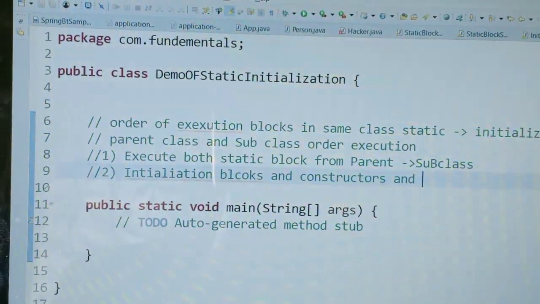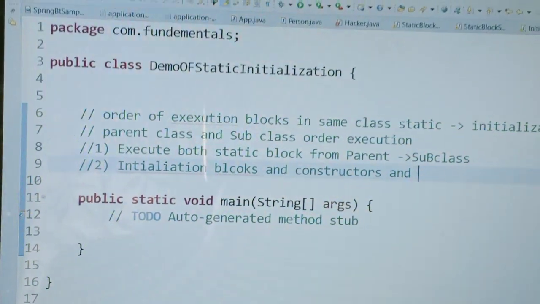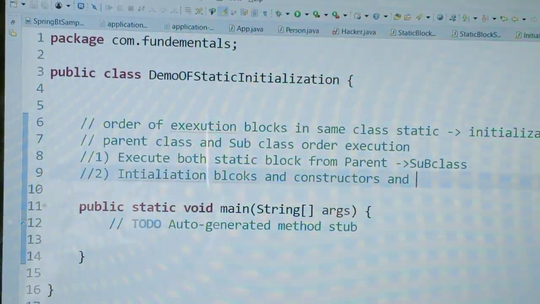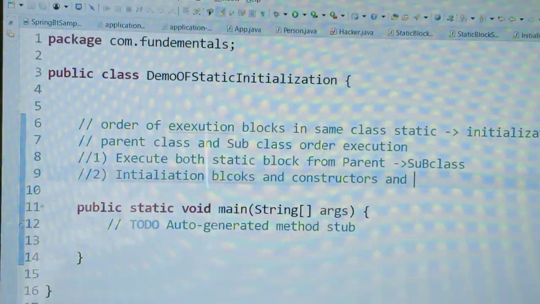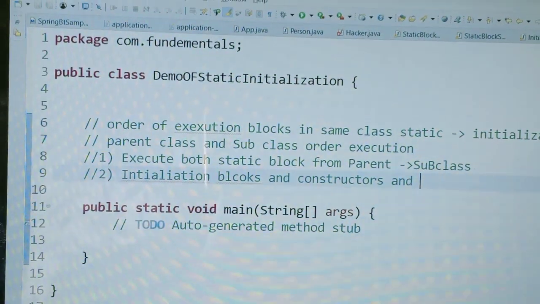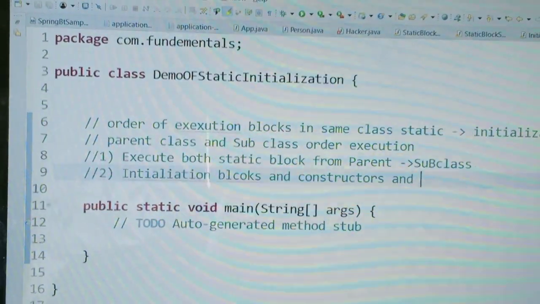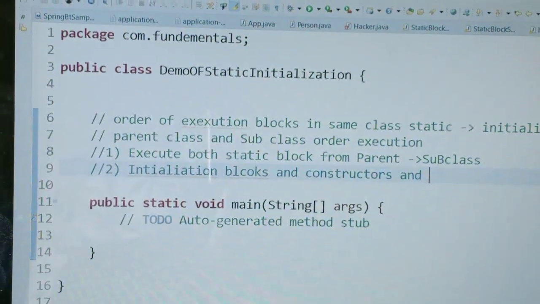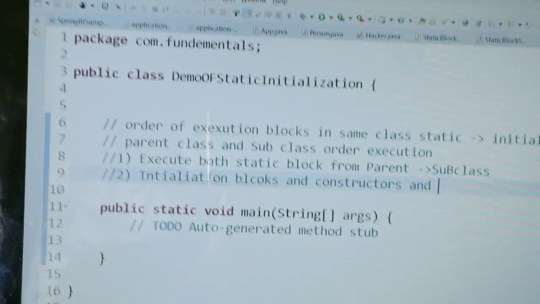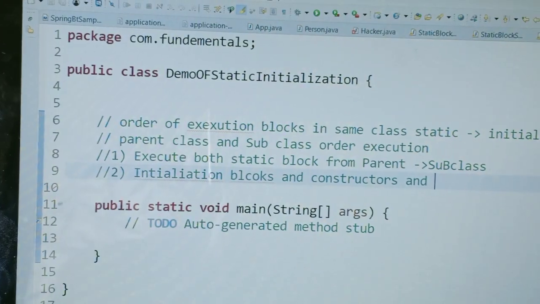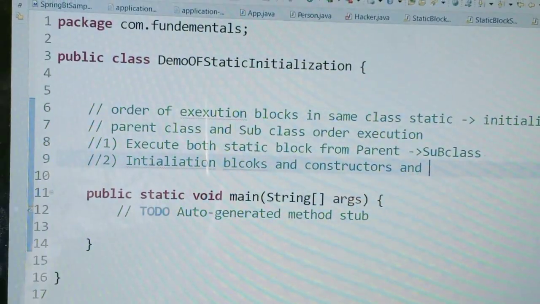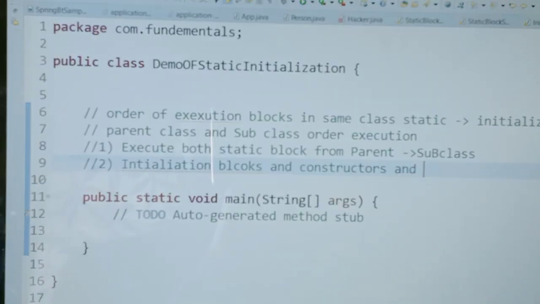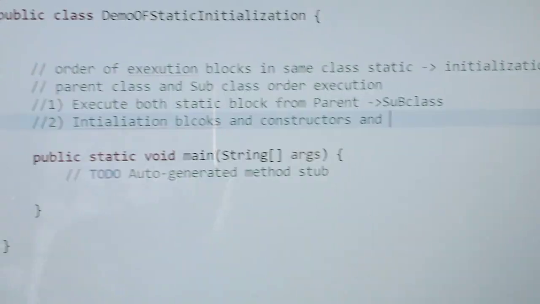Suppose we have defined a class followed by the class name, and we're defining the public static void main, and we're defining A a = new A(), defining an object where it is initialized. I will show you the demo also. Let's see how to declare the static block and initialization block in Java.